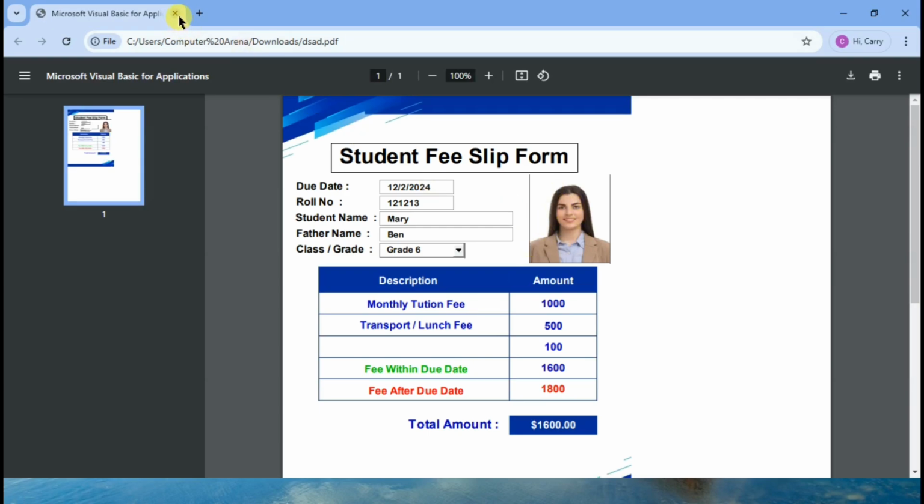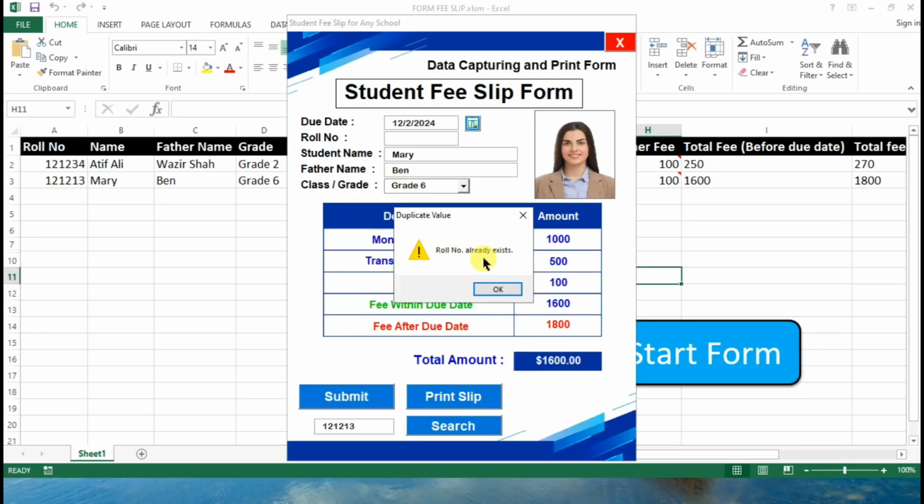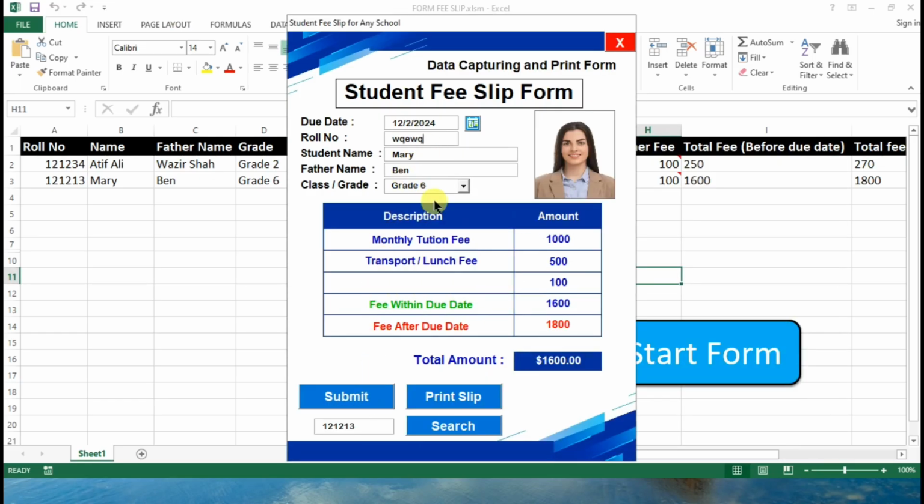in the print. Now here you can see that it will not accept a duplicate roll number. And the roll number should be a number and the name should be alphabets and no fields should be empty. It only submits valid data.